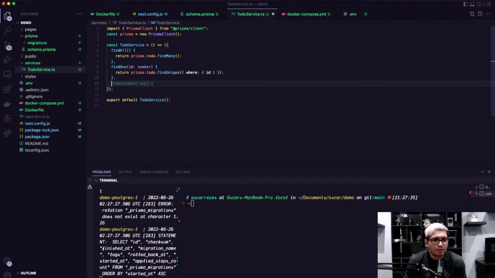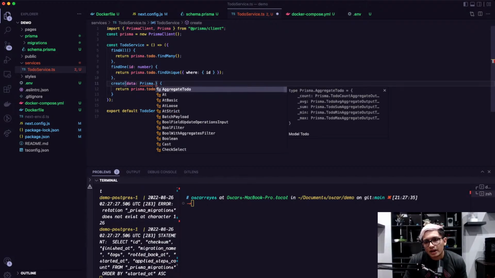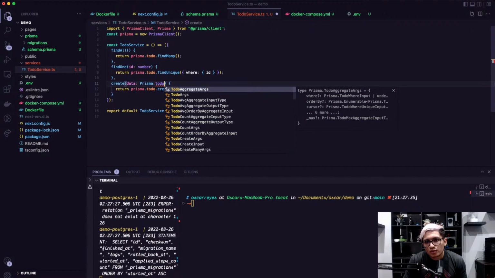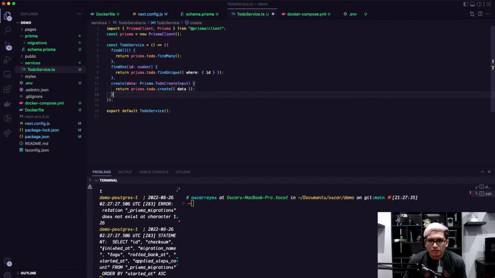So we have the read side. We need to do the create, return prisma.todo.create data. We don't want to use any here, so I'm going to use Prisma, and Prisma knows all of the types as well. So we can do Prisma.TodoCreateInput. Okay, so this is going to specify, okay, you need the title, the completed boolean, and the createdAt.